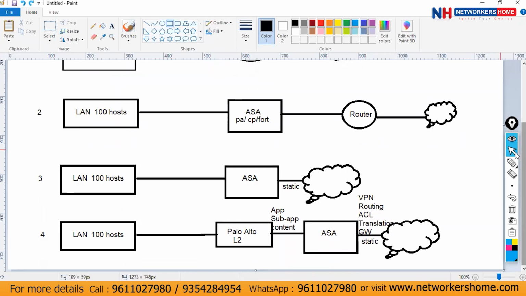See, I haven't discussed the redundancy for these firewalls. Again, if I add the redundancy, that's a different thing. But redundancy means what? Same traffic will be carried, right? If ASA fails, I'll have another ASA to carry the same information, right? So you can understand that. In the fourth scenario, this is how the traffic will come.